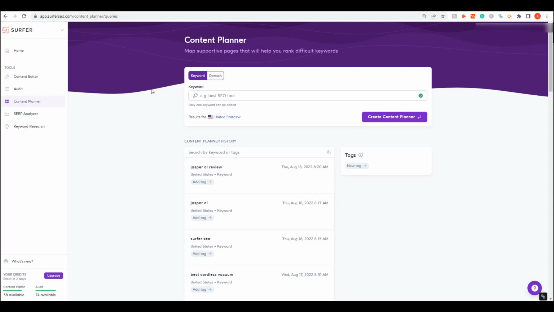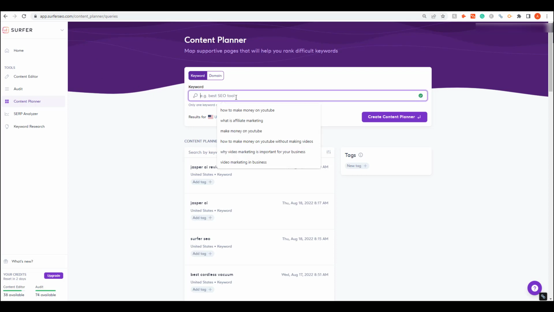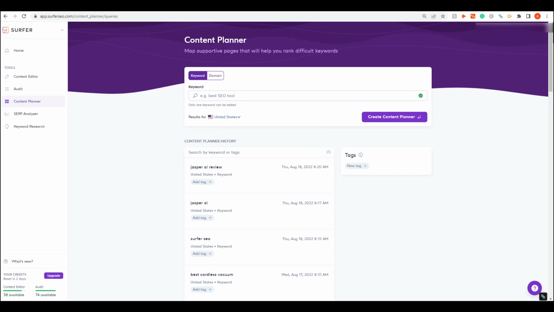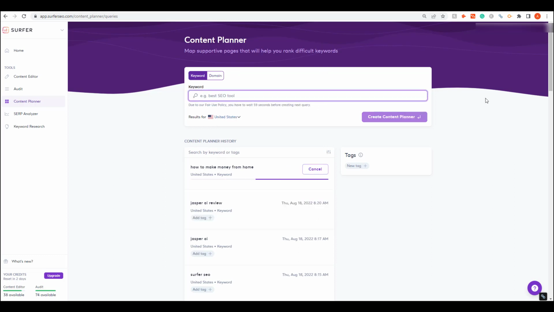With Surfer's SEO content planner, it does all this for you with some pretty good keyword research. So all you really do is enter a keyword here. So let's just go with, what was the other one that we had here? Hold on. Yeah, I think we had the how to make money from home, and we'll just click on the content planner. Let's just see what happens. I'm going to put this on pause while I think so you guys don't have to wait forever.